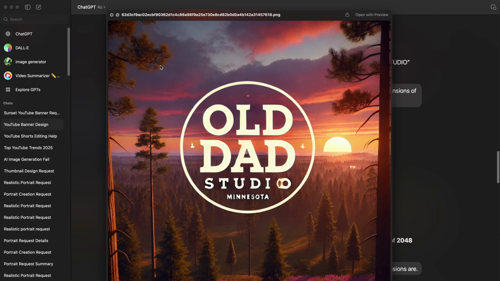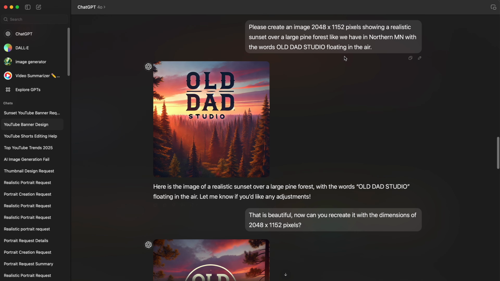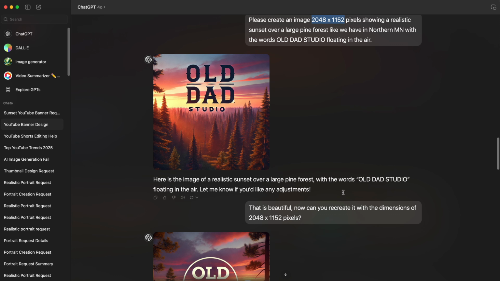Now, one of the things that I'll point out is the reason I'm regenerating these is because I asked it, please create the image, and here's the dimensions I'm giving it, which are the correct dimensions that YouTube has posted, 1048 by 1152. So that's the correct image dimensions. But this is not those dimensions. This is 1440 by 1440 or something like that. It's close to that. So this is not the right dimension.